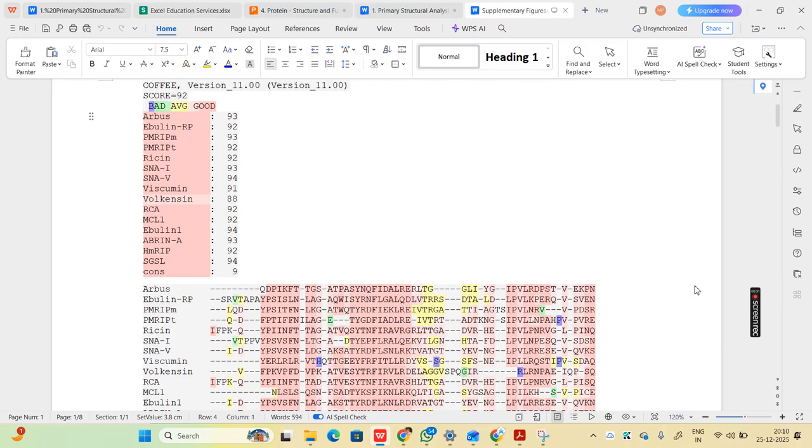So all these proteins are from different plants with the same function. These are the proteins from different plants but they have the same function. So you can see the conservation of the sequence. It's around more than 90, except for some Volkensin.